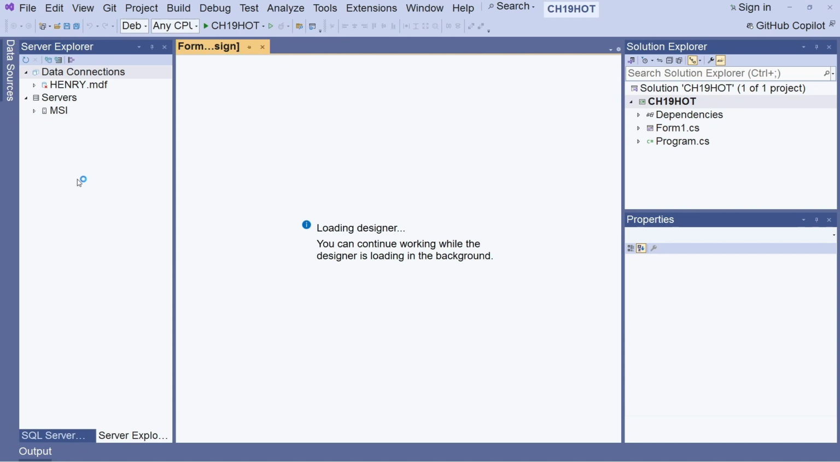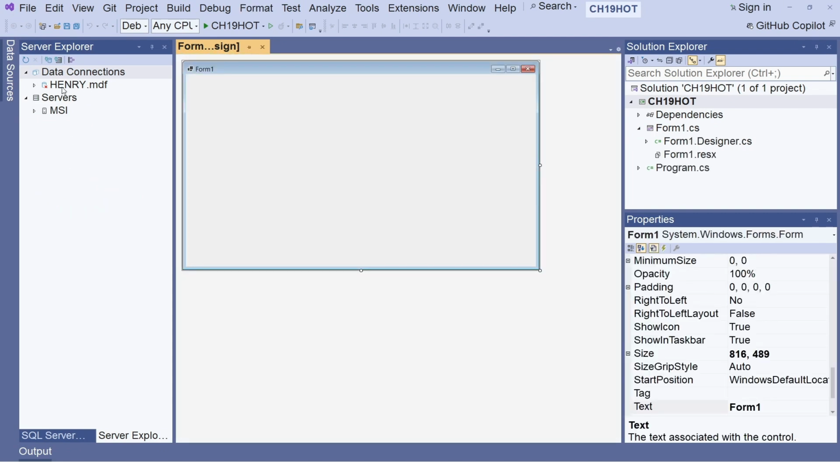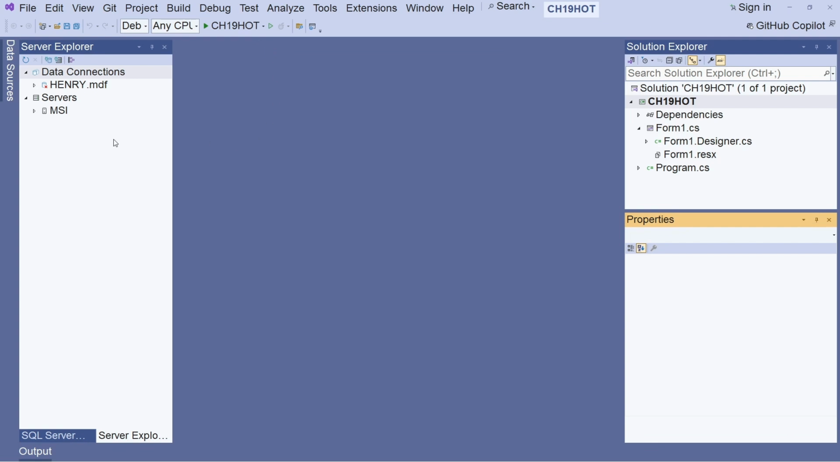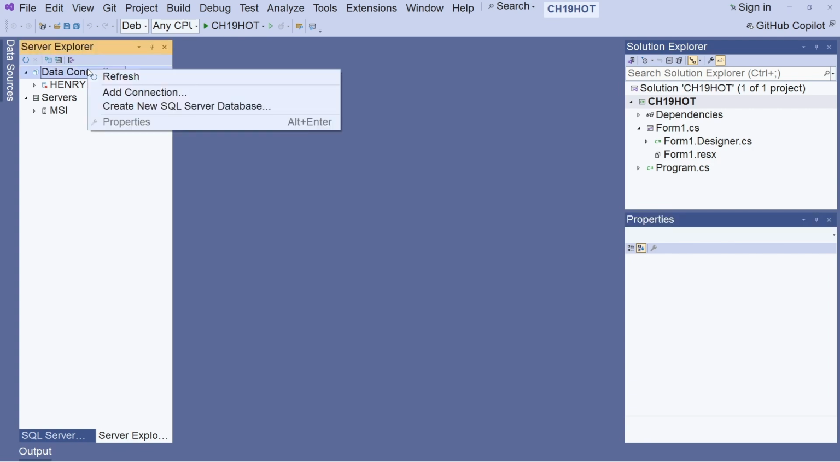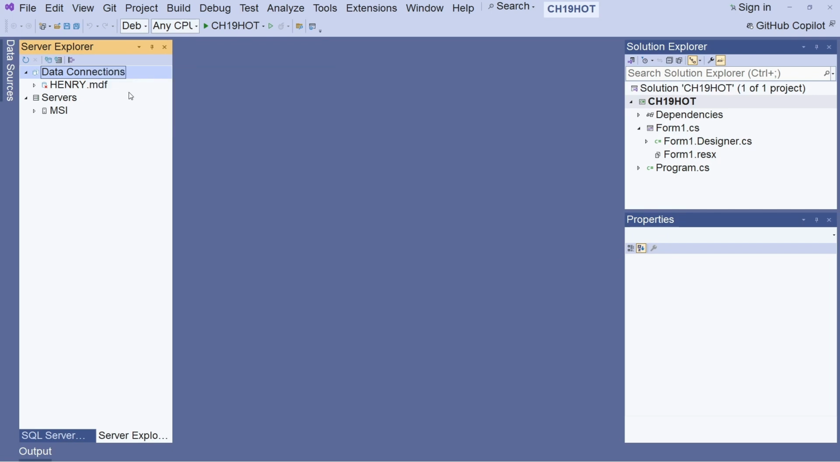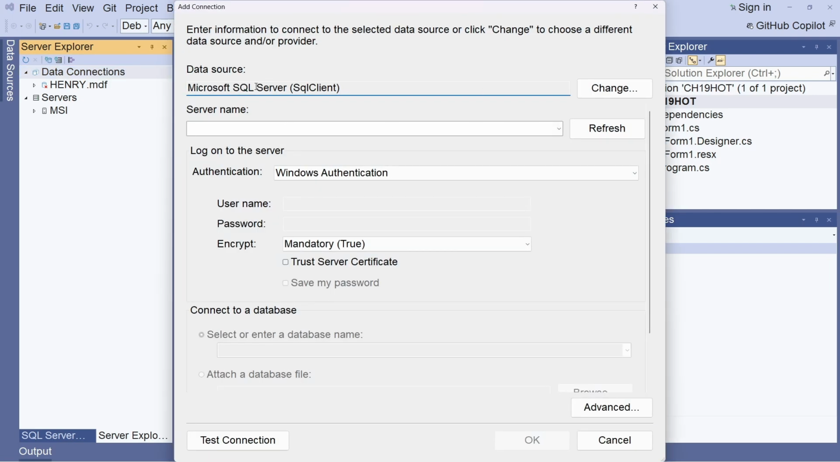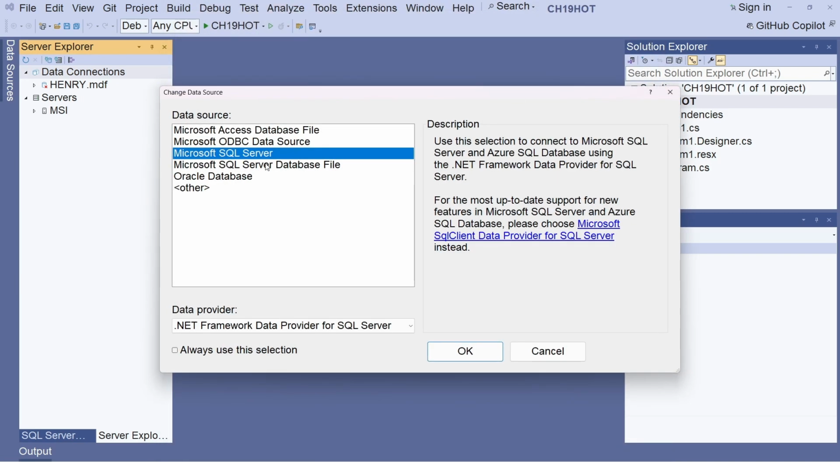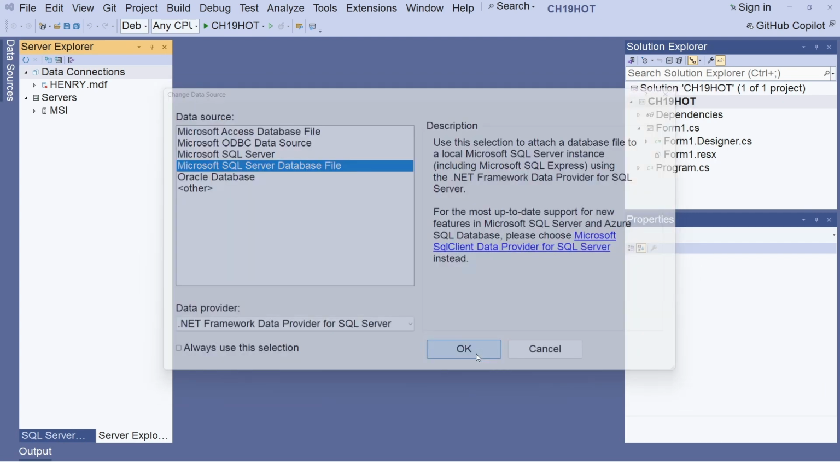Now, since you've already loaded a database from before, you probably should still have it in here. Don't really want that there though, do we? So here, we're going to do the same thing we did for the Henry database. We're going to right-click on this, add connection, and change this data source up here to a SQL Server database file. Hit OK.